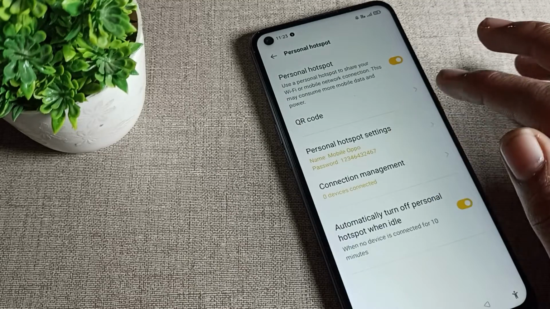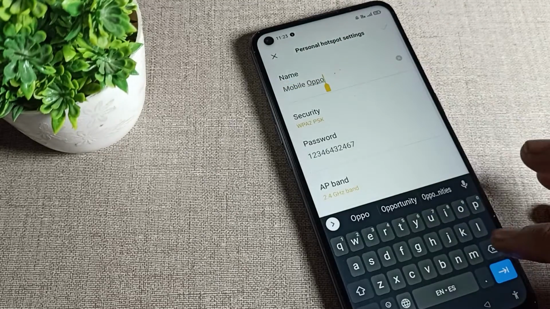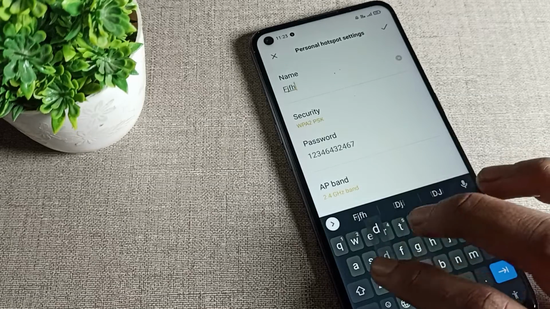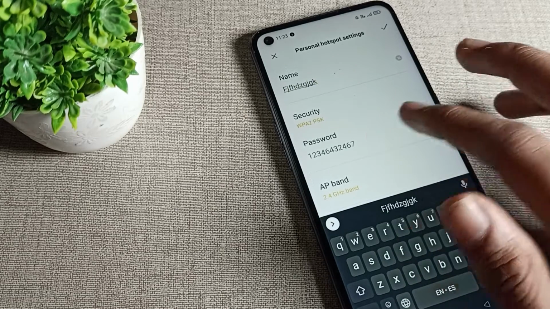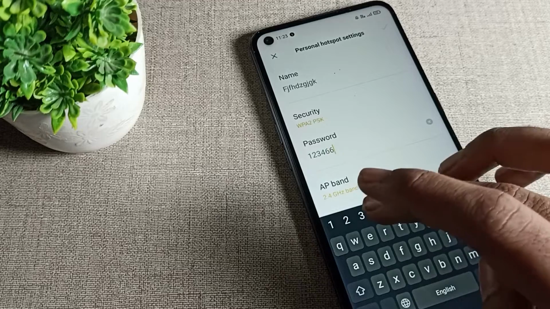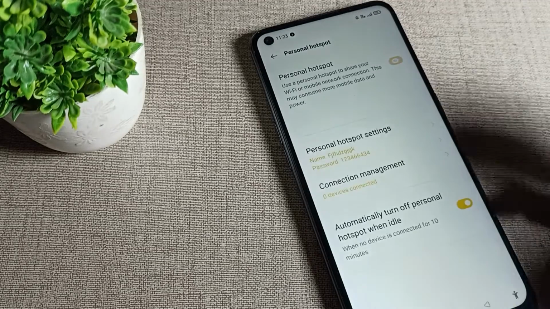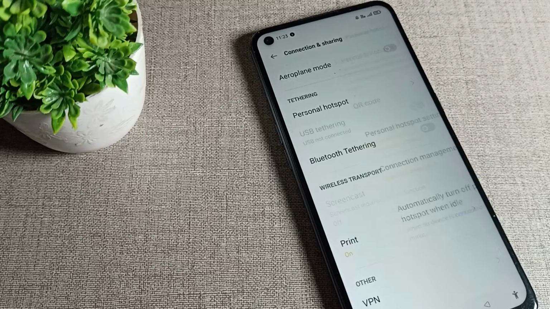And friends, you can see your personal hotspot setting, and you can see your device name. If you want to change your device name, you can change it from here. And friends, you can see your password; if you want to change the password, you can change it. So that way we can turn on the mobile hotspot and we can use it.